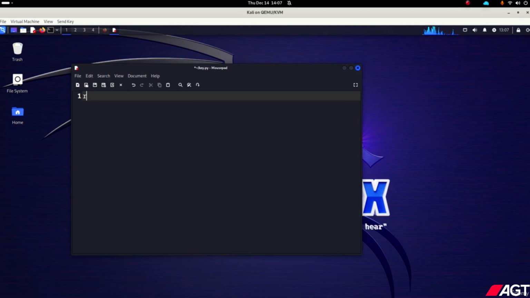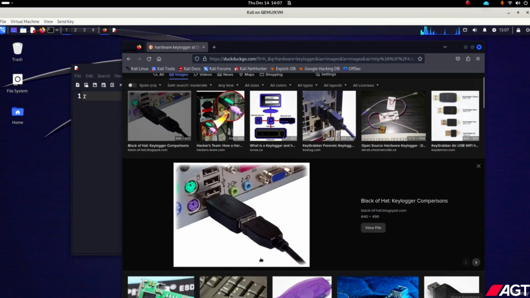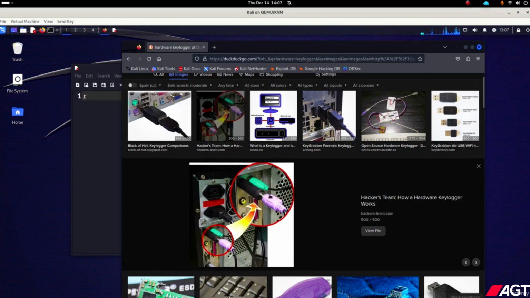As mentioned, it can be either hardware or software. With hardware, what happens is that they will plug in a keylogger, for example this one, between your USB keyboard and the computer, and this device will then register any key press. You'll see they have newer hardware and also older hardware. You'll see these are the old PS2 plugs.